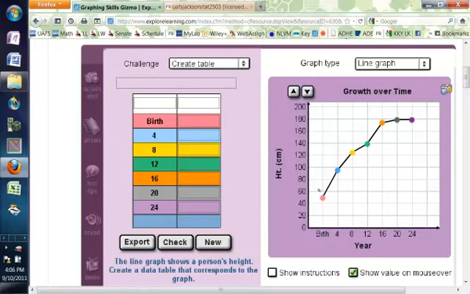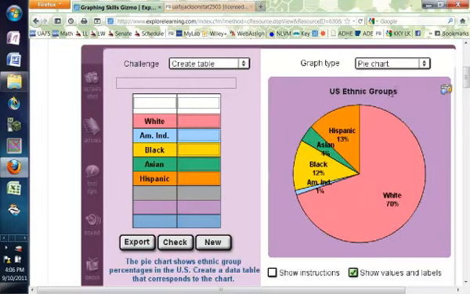So years since birth, and you can see that, and you can read the values off of here and then put them in over there. Pie chart should give us percentages or frequencies or relative frequencies. In this case it's relative frequencies with percentages, and they're actually written right there, so it's pretty easy to write those over in the table.